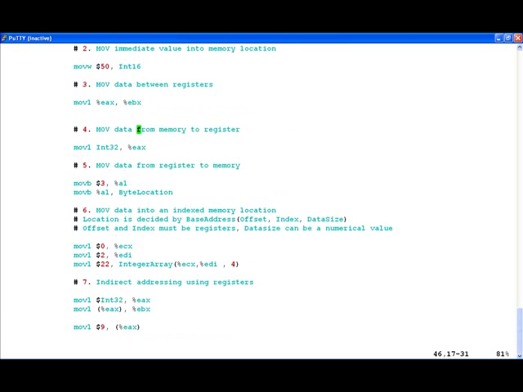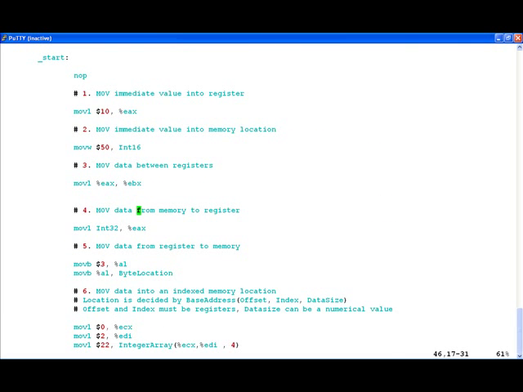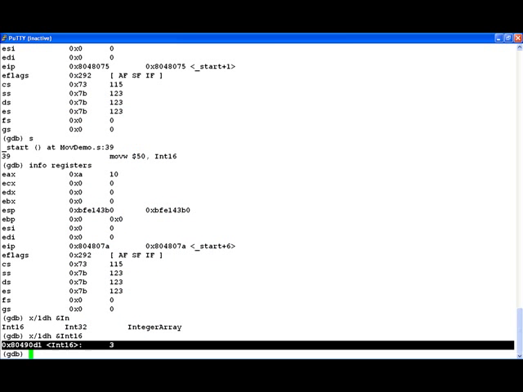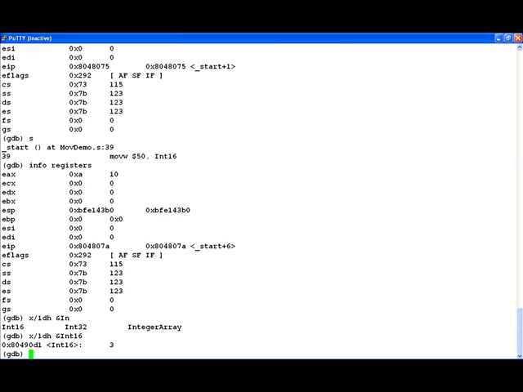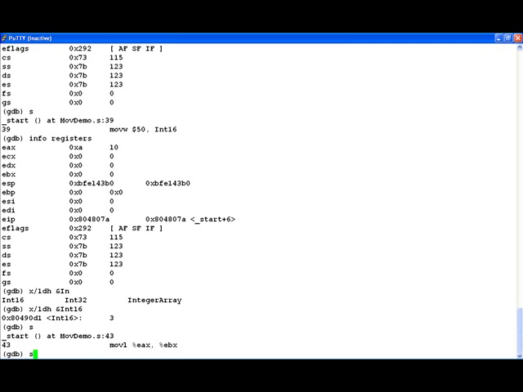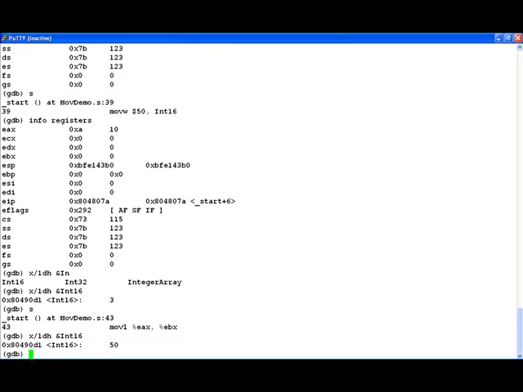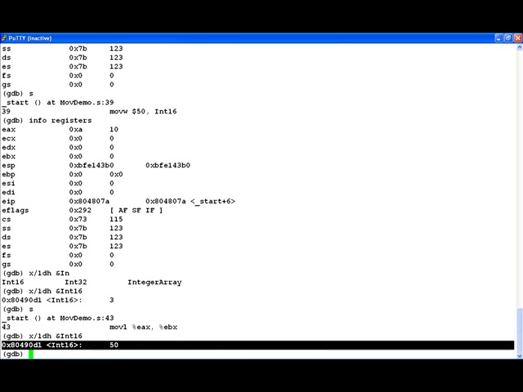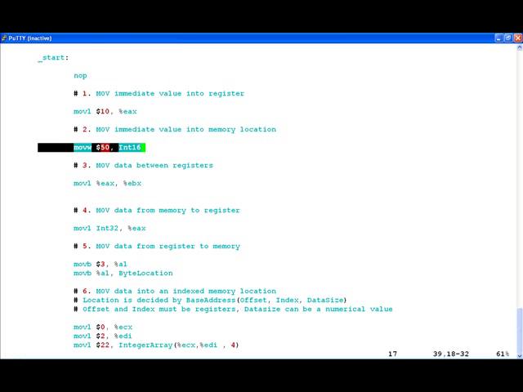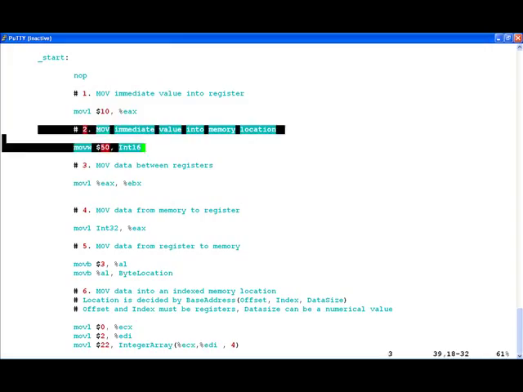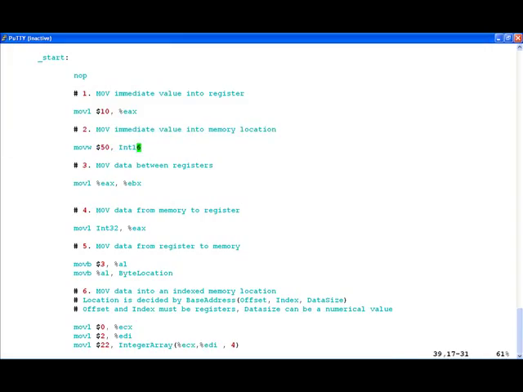So now the instruction is going to copy the value 50 into int16. This is the next instruction. Let's see if it works. The instruction has been executed. Let's examine the same memory location, int16, and if you notice, now the value 50 has been copied. So this is how an immediate value can be copied into a memory location.